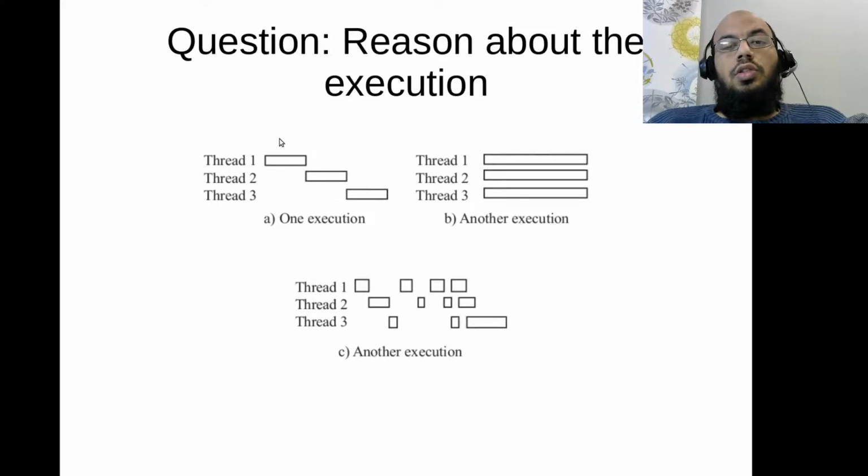So let us ask a question. I want you guys to reason about the execution of the threads in here. So there are 3 threads, and when do you think that this execution model is possible? Do you think that it's hardware dependent, or do you think that it has to do with the operating system?